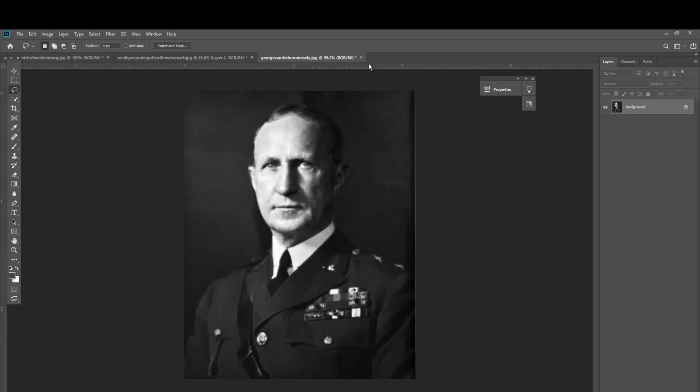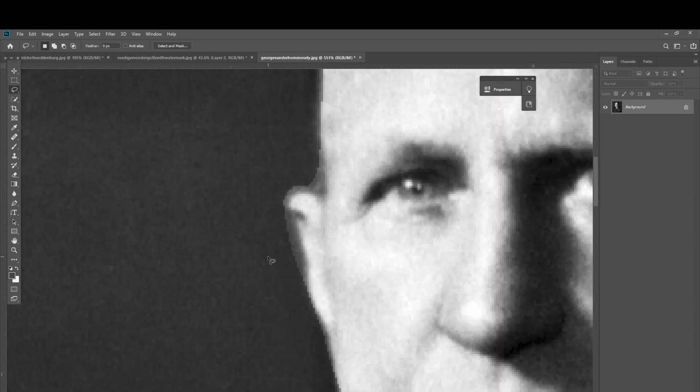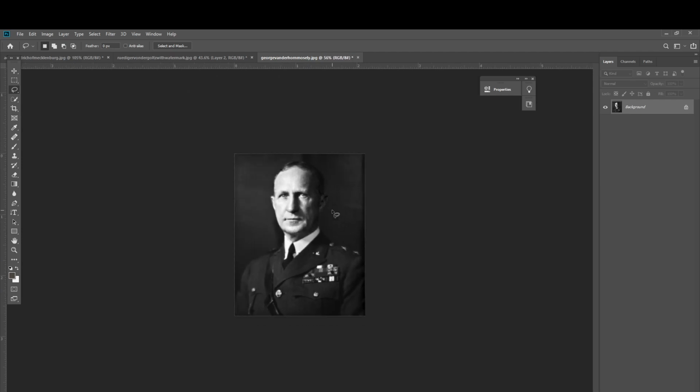So yeah, a thing about portraits is that you want to take your time. Don't make it shoddy. Don't make it like this. Pay attention to the details, and it's gonna look good.